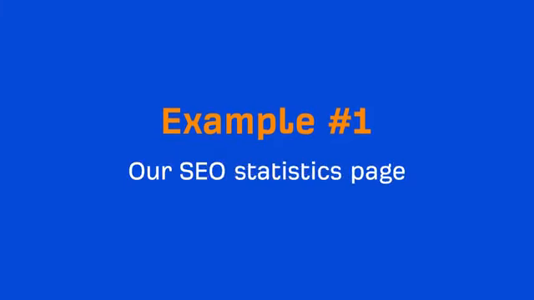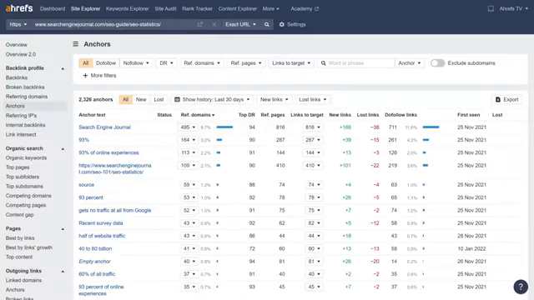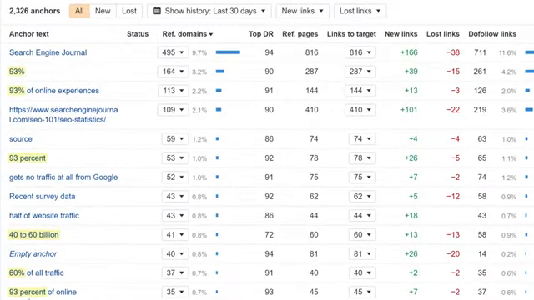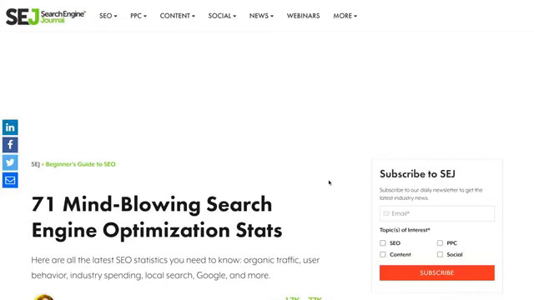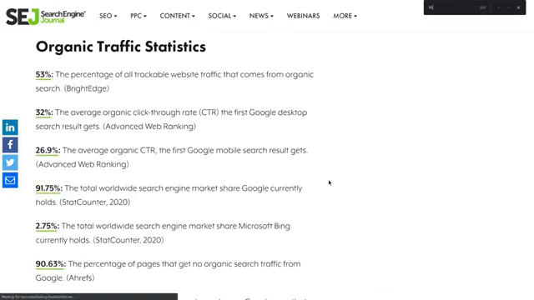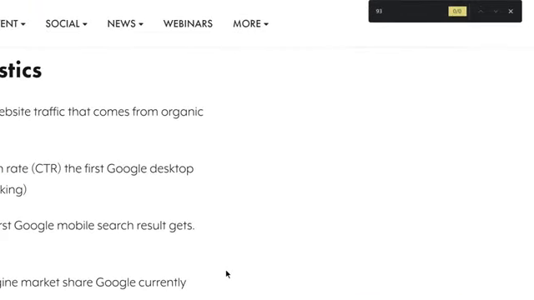Alright, the first example is for our SEO statistics page. When we were creating this page, we analyzed the competing page's anchors report in Ahrefs Site Explorer, and we noticed the pattern that the majority of links to this page were because of a specific stat. When we went to visit these pages, we noticed that a lot of the stats that were in the anchors report weren't even on the page, or they were just super outdated. So we had a couple pitch angles to run with.